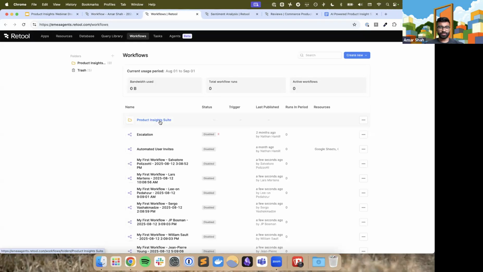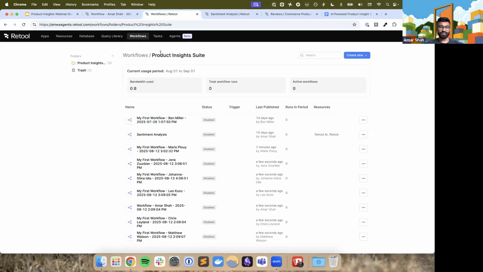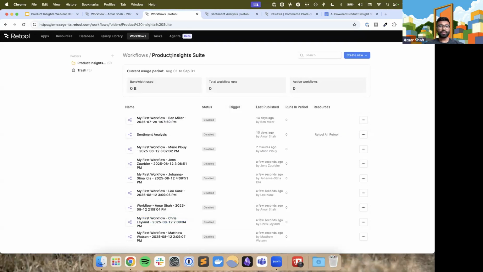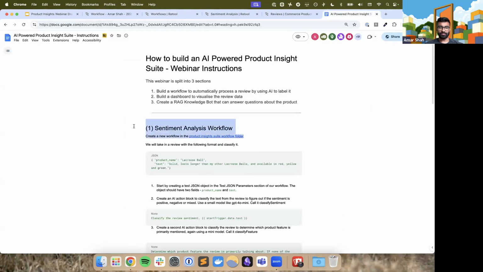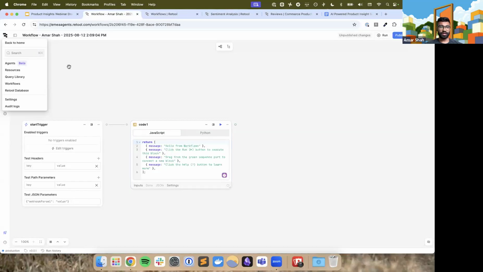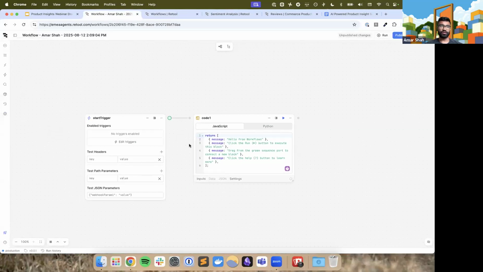Okay, if you can make sure to make your workflow inside the Product Insight Suite folder, just because then it will be a little bit easier to manage afterwards. The link to this page, if you can't find it, is also in the Google Doc under step 1. Okay, I see a few people have started to make their workflows. So hopefully once you've made your workflow, you'll be on this screen up here.